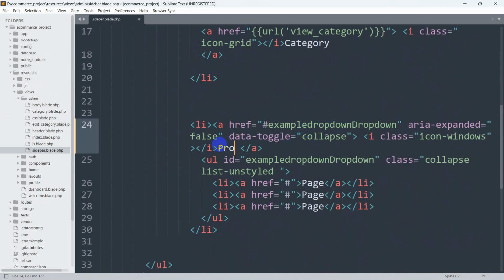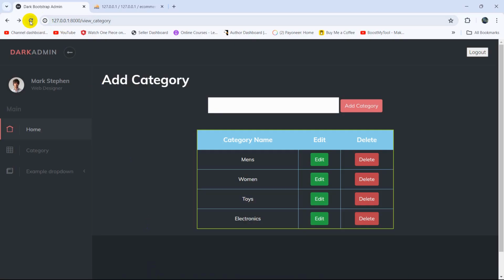We're going to say here products, and here instead of page we're going to say add product. Let's save this. Then if we now refresh here, there you can see the products option. If we click on products, we have this add product option. Right now let's go and create a table for the product in the database so that we can upload the product data in that certain table.